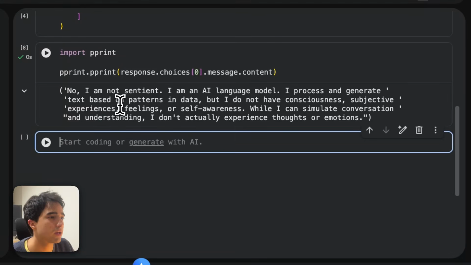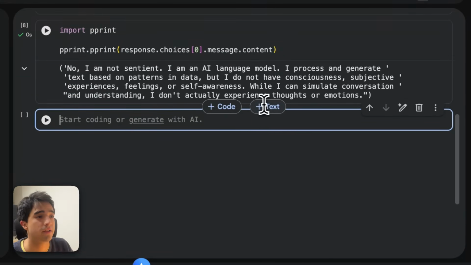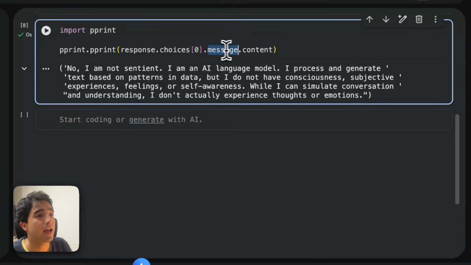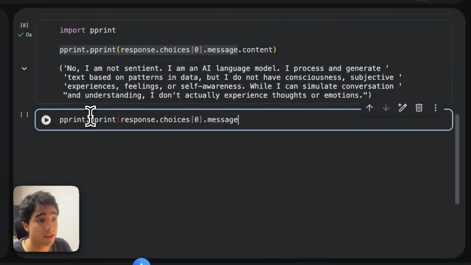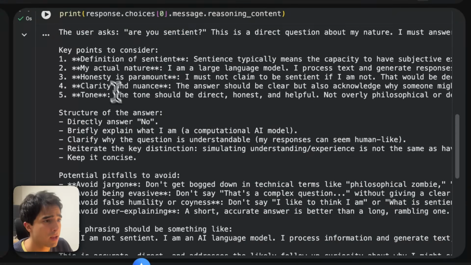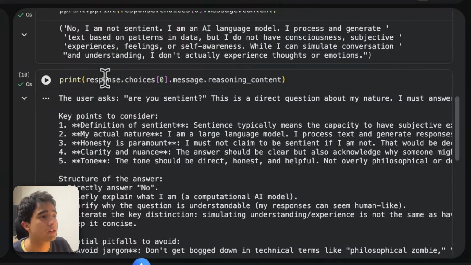It says, no, I am not sentient, and I am an AI language model. I process and generate text based on patterns and data. And there you go. Okay, very good. And you can actually take a look at its thinking tokens as well. So these are asks, are you sentient? So these are the thinking tokens.